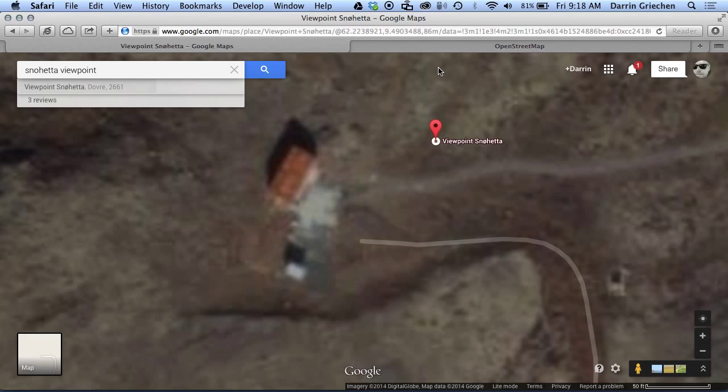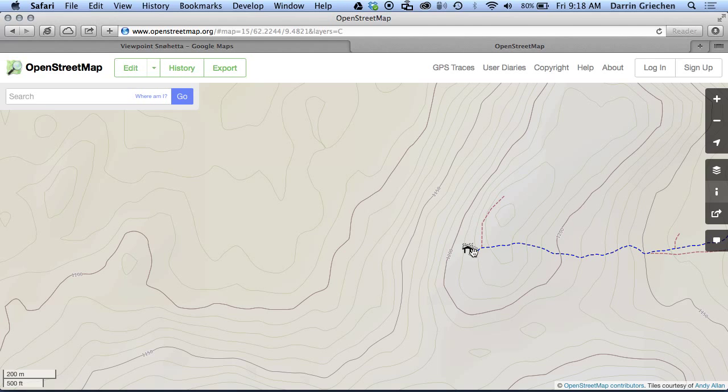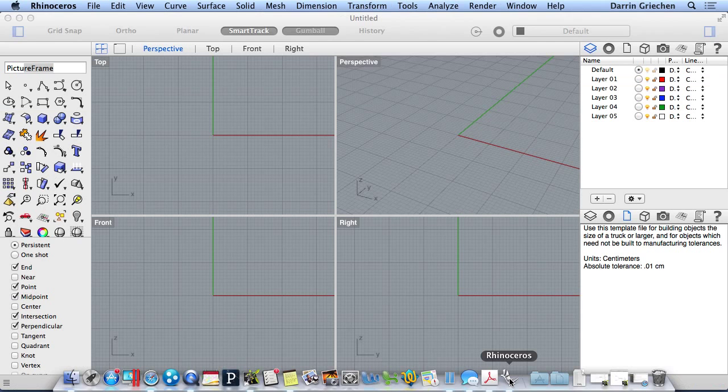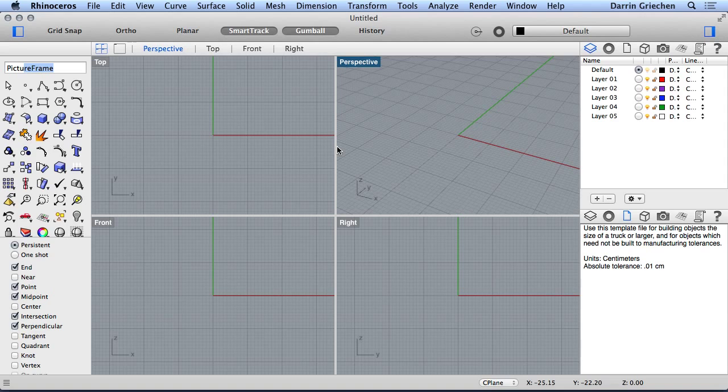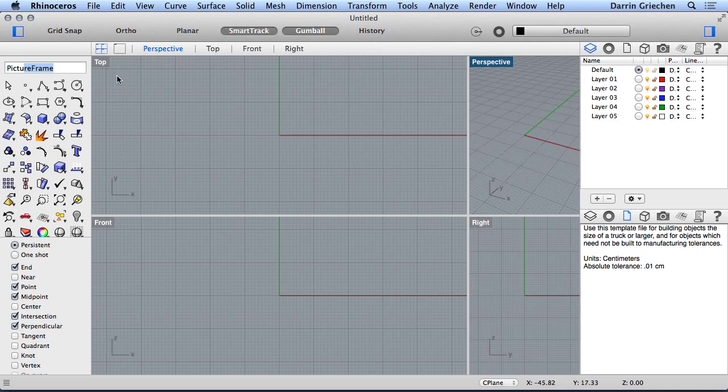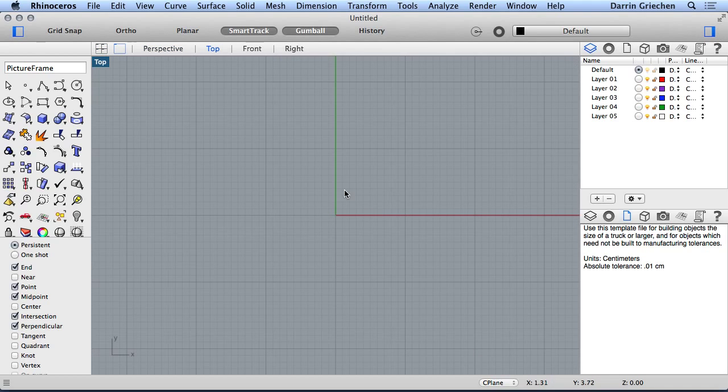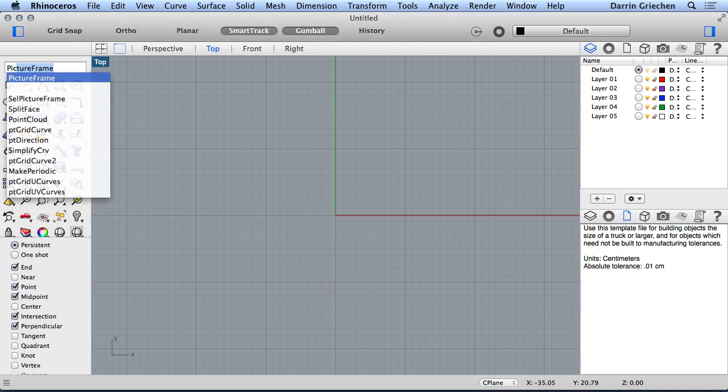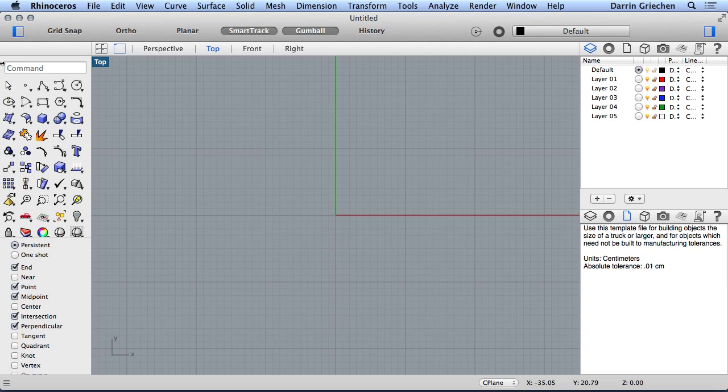Okay. So once we have that, I'm just going to take this one for now, and then I'm going to cheat, and I'm going to use my Mac version of Rhino, but all of the same commands in that work for the Rhino or Windows version. Okay, so I will get into our top view here. Okay, and then what we want to do is use a command called picture frame. So you want to start typing in picture frame, and you'll see that it pops up. Hit enter.